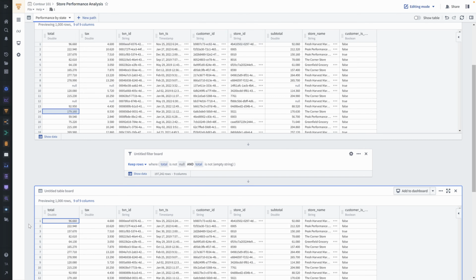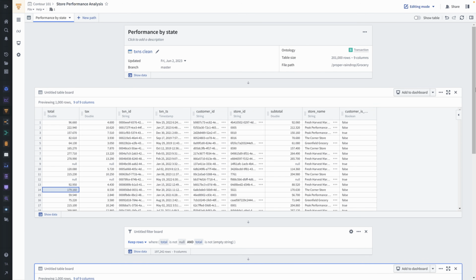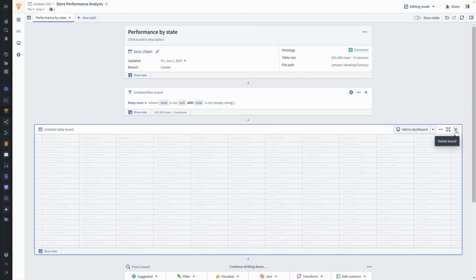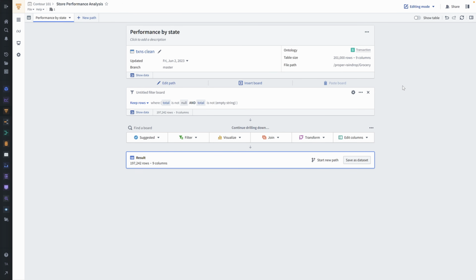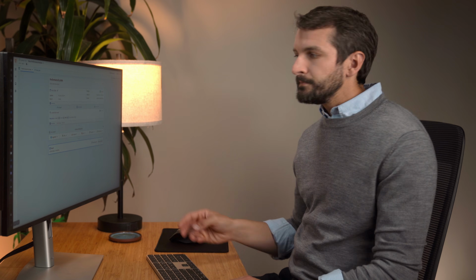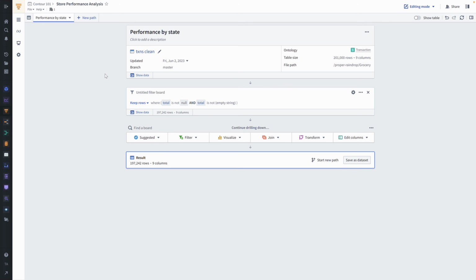Now let's go back a bit and show how you can do this in a slightly more streamlined way. And to do that, I'm going to X out, delete this table, and delete this table. And so that's one thing to take note of. You can delete boards at any part in the path, and once you do that, the rest of the path will recalculate.